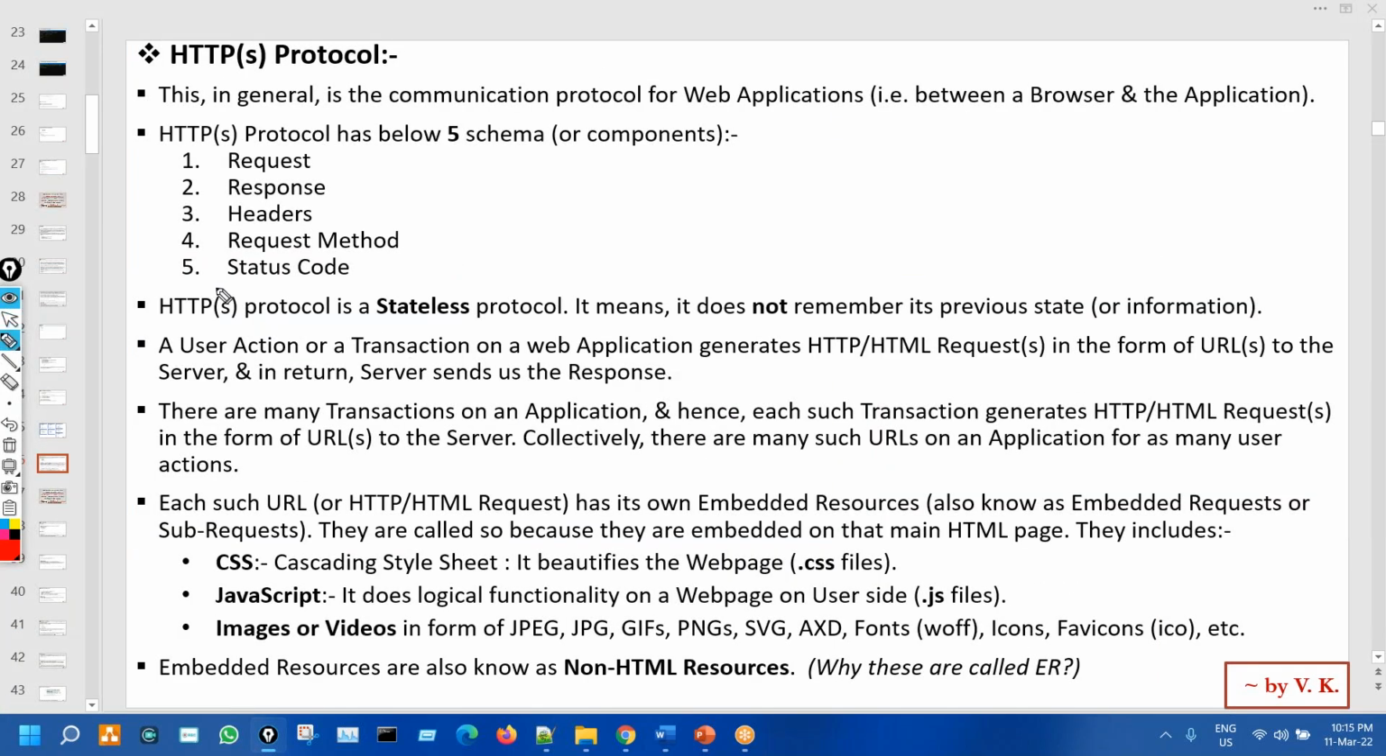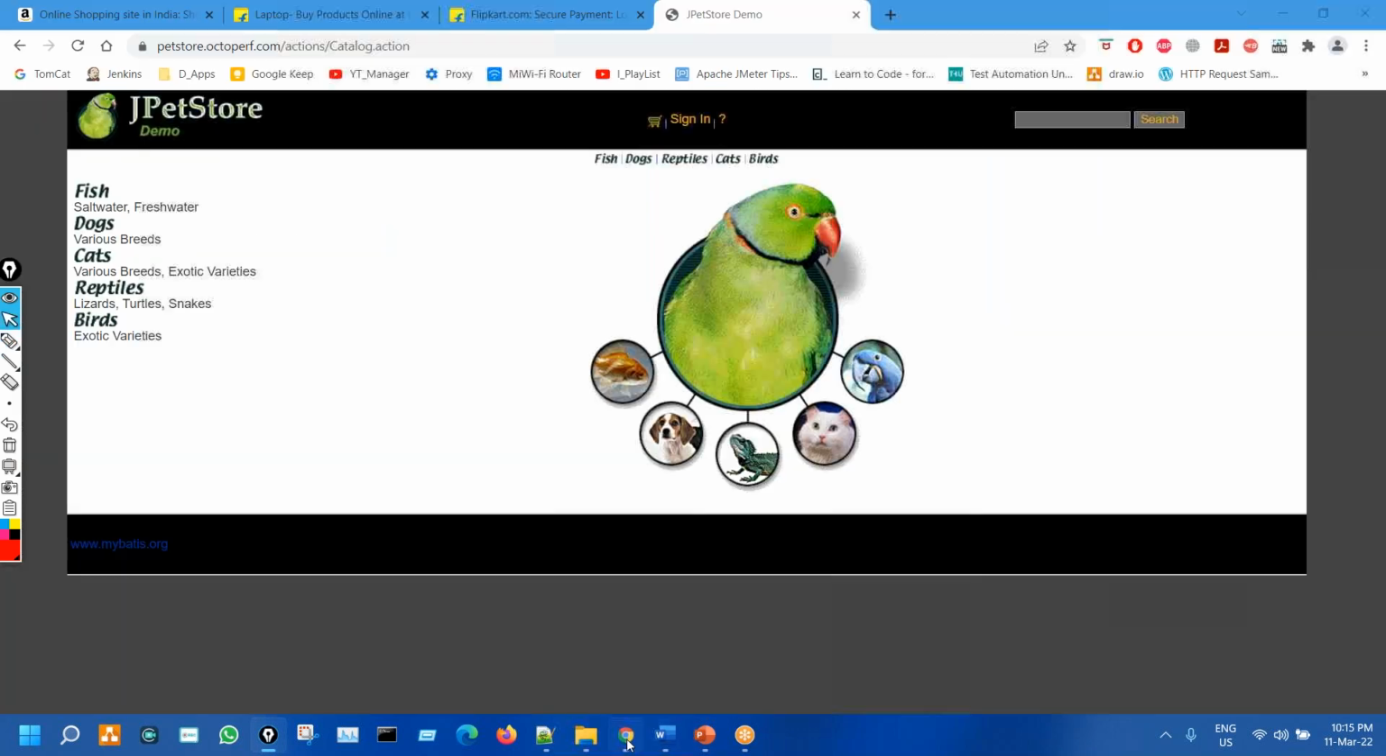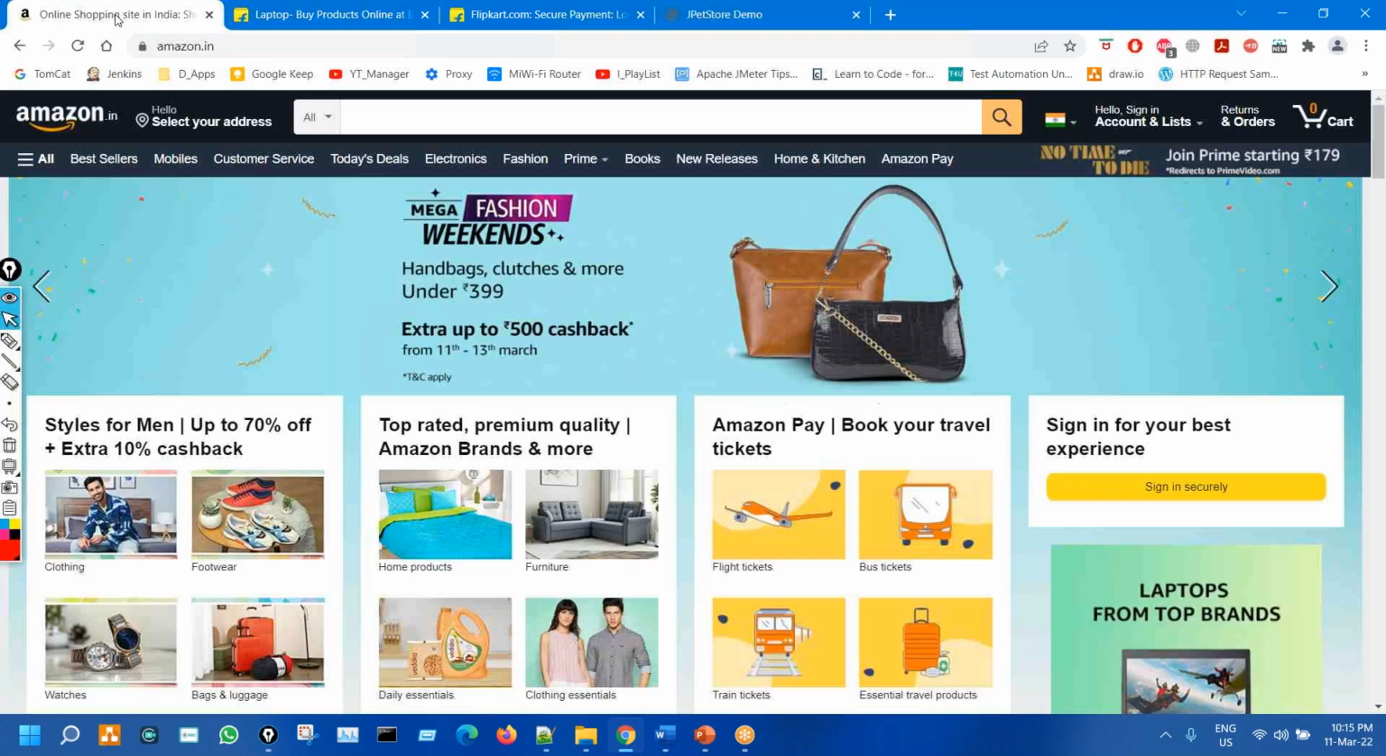So before that we'll understand about the HTTP protocol. It is a very famous protocol. Okay, now what is this HTTPS protocol? So this HTTPS protocol, in general, is the communication protocol for web applications, right, between a browser and the application. Okay, it means any application that we access through a browser.